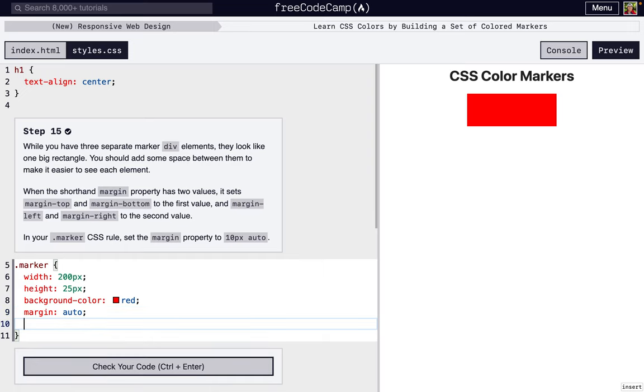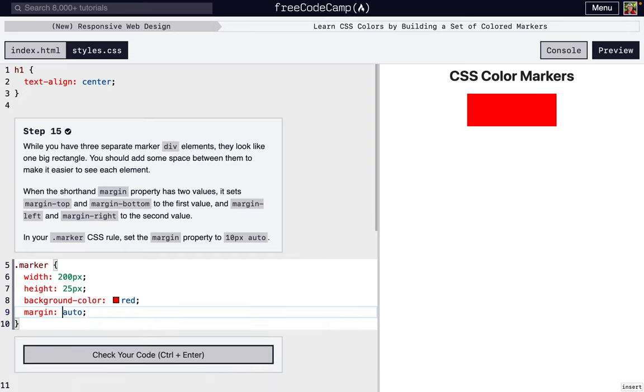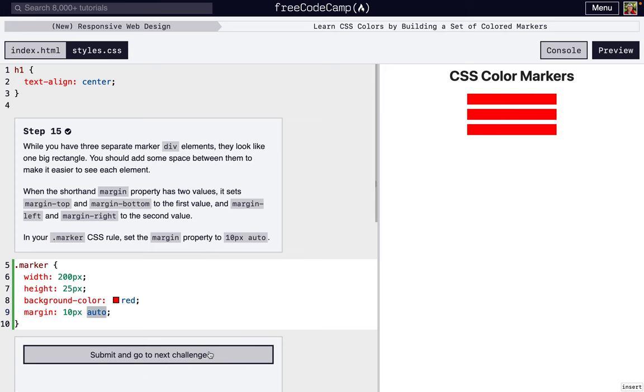So the next thing we're going to want to do is actually change that margin. The 10 pixels right here that we're going to add just affects the top and the bottom. So now with auto, if you have two values, the first one will affect top and bottom, and the second one will affect left and right. So we're still centered in the middle, but we have some spacing so we can see that there's actually three markers and not just one.